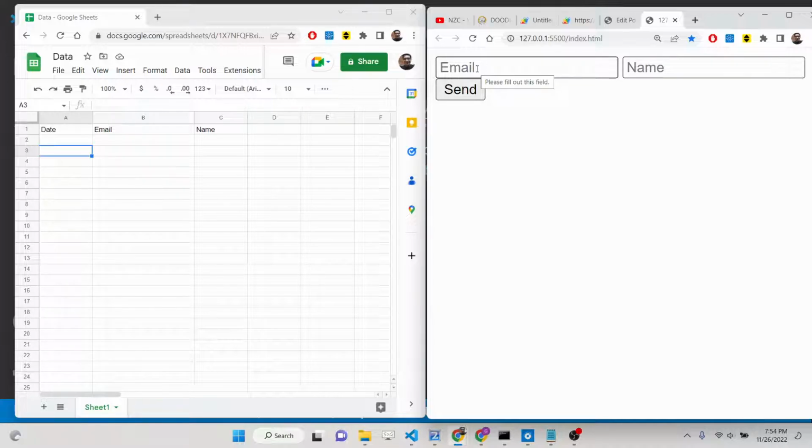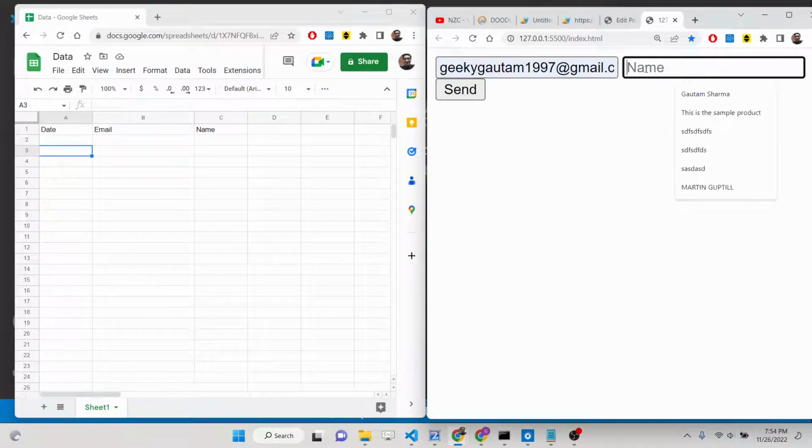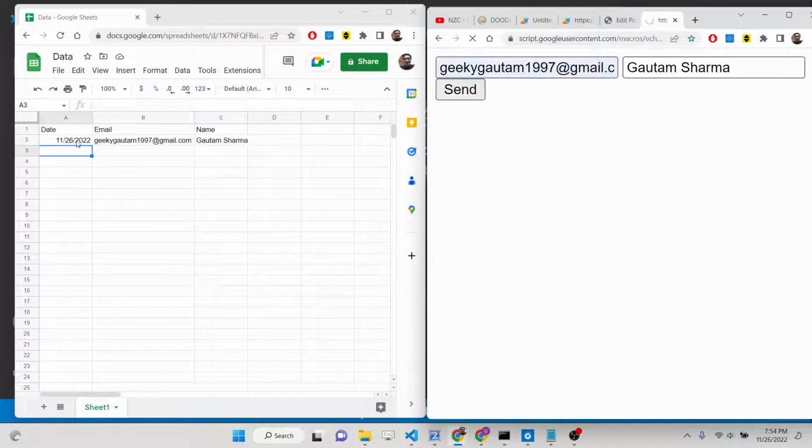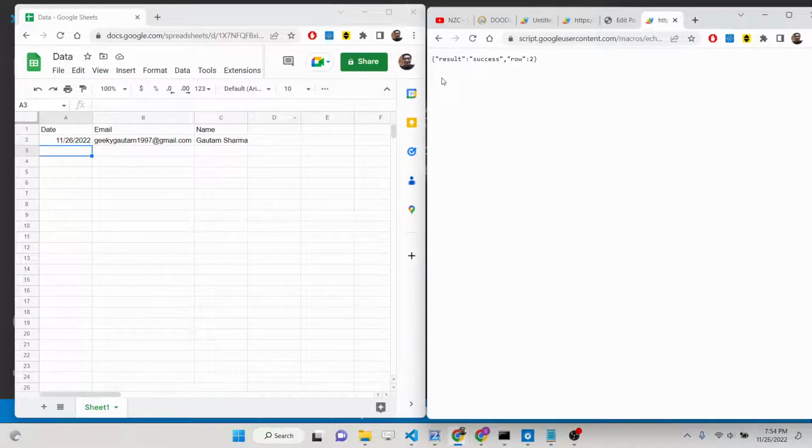So let me take you a very simple example. Let me enter the email address, Geeky Gautam, and enter the name as well. As you can see, guys, if I click the send button, this information will be sent directly to my Google Sheet. Here you can see result is success, row is added here.